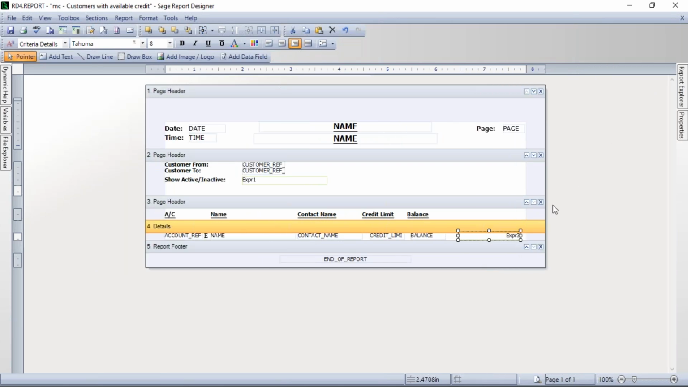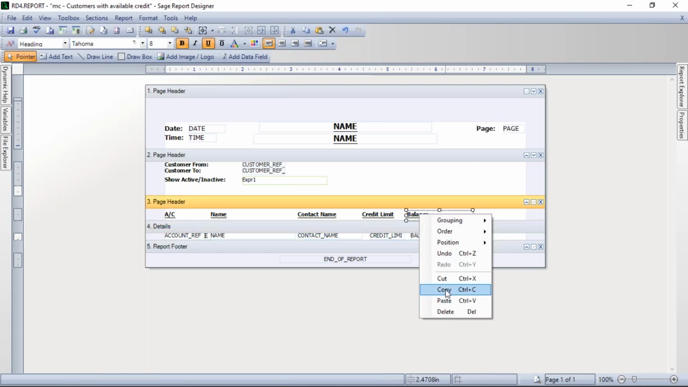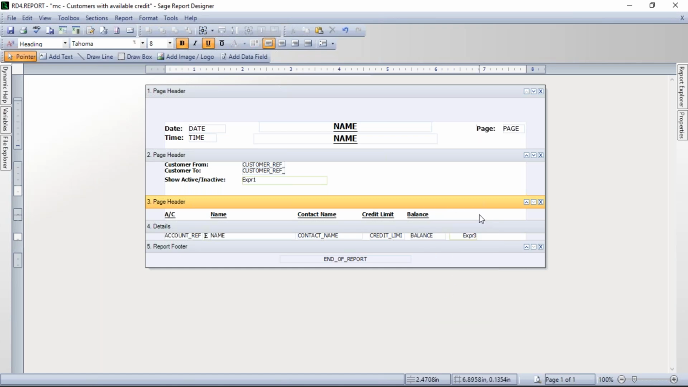Just collapse that. I'll also make that a little bit narrower. Don't need that much space. And again, we'll pop in a heading at the top. So I'll copy it, just right click, paste, and we'll just rename that title. See if I can type today. There we go. So we'll just call it available. I can narrow that as well if I want to.